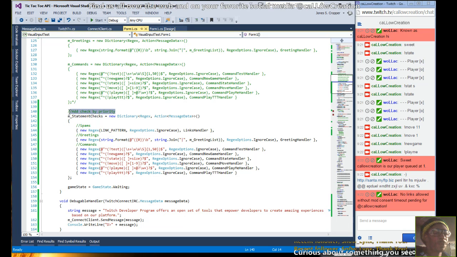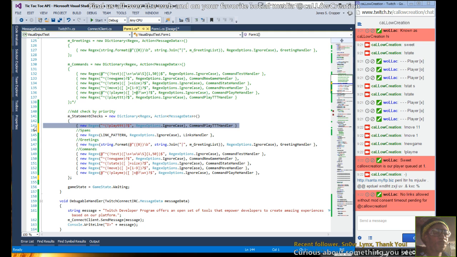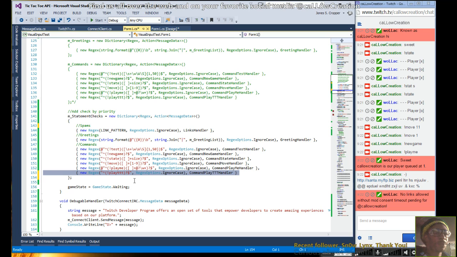And this is very important, notice that the checks are added by priority. It won't check for a link and it will back out if this command was sent in first. So a bot can come in, type in command play TTT with this link, and it will never be detected. So they need to be, at least for now, by priority.